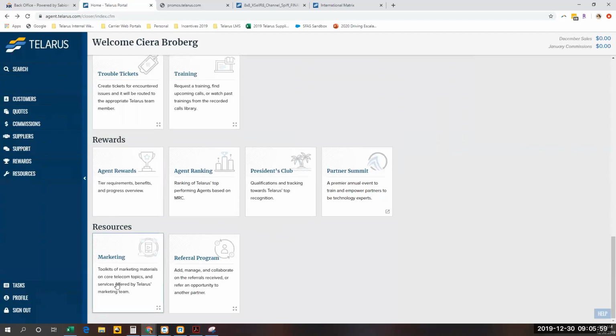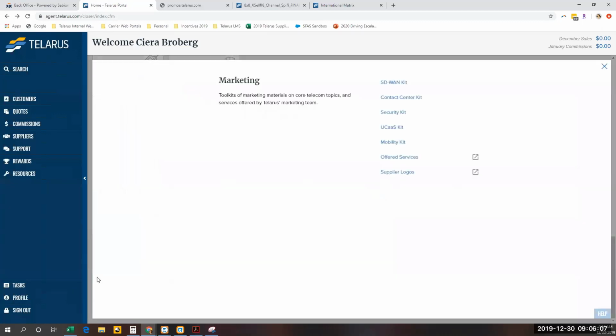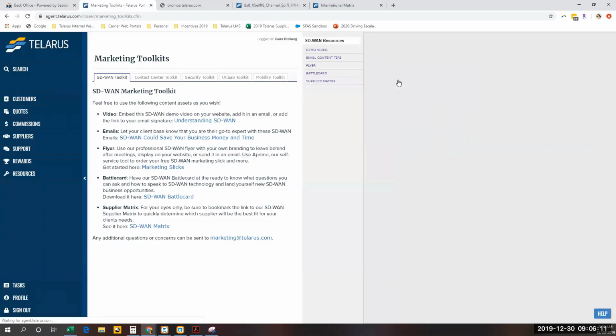And the last thing here on the home page that we're going to mention today is the marketing resources under the resources tab. So this is a really cool tool as well that allows you to learn more and market to your customers on products such as SD-WAN, contact center, security, UCaaS, and mobility. A couple of different things found underneath these tabs are, one, videos to help you understand that product a little bit more.